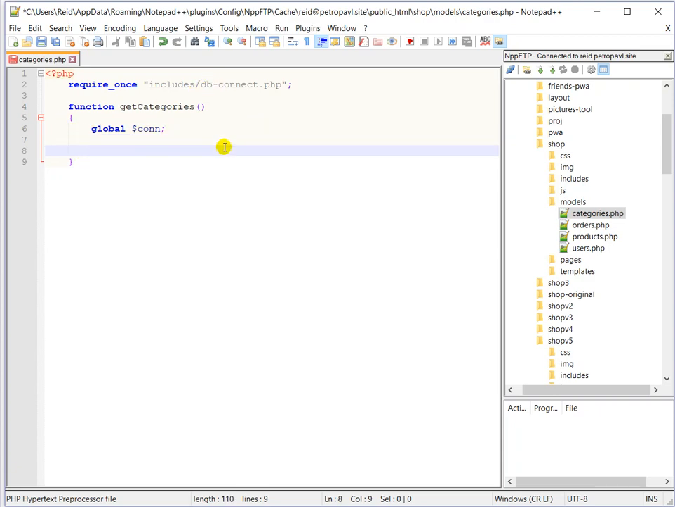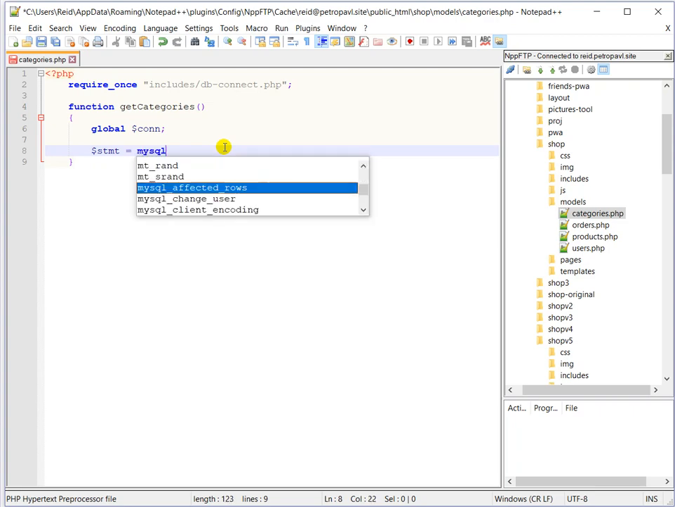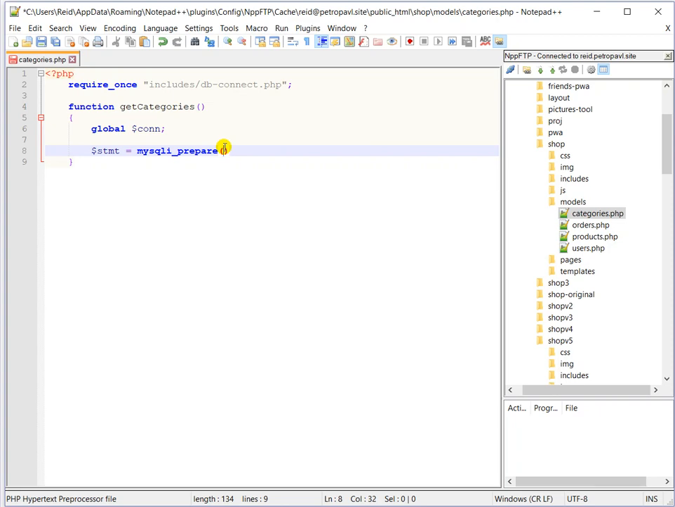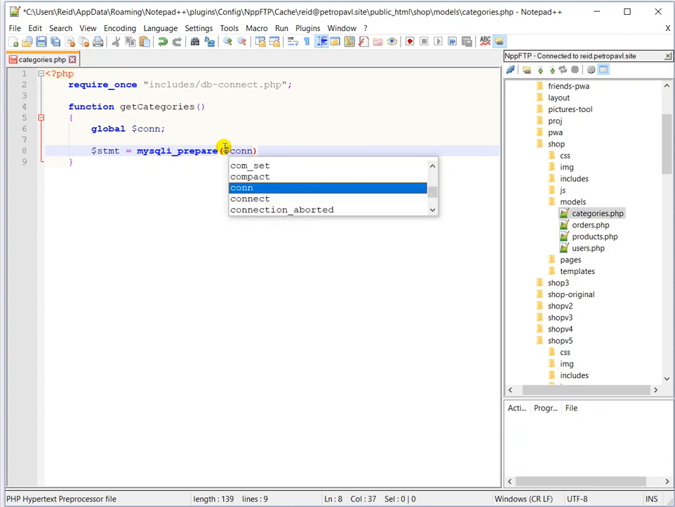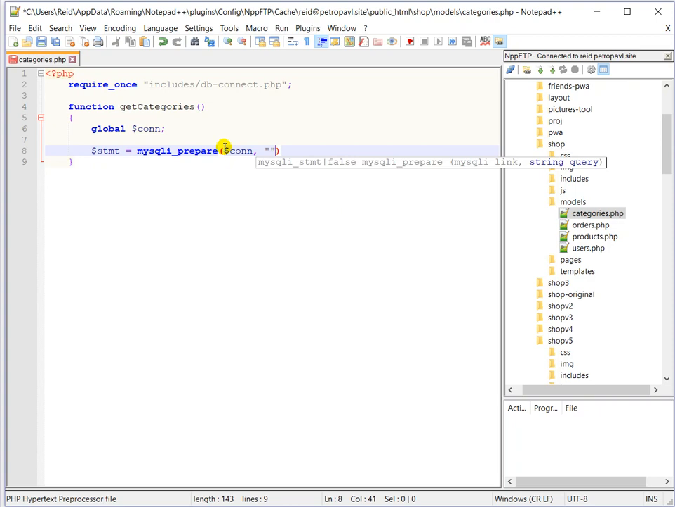Okay, now we need to write a statement. So let's call it stmt equals to. Now we'll prepare a statement, mysqli_prepare, and we'll use the connection, and we'll add our query. What we want to do is select star from categories. So very simple select. It will select all the details of all the categories.